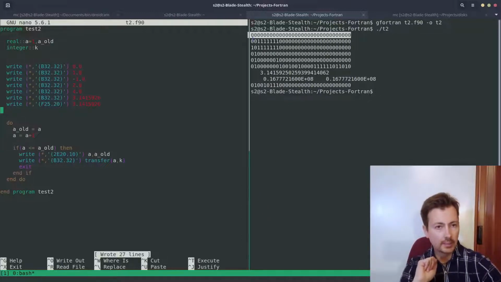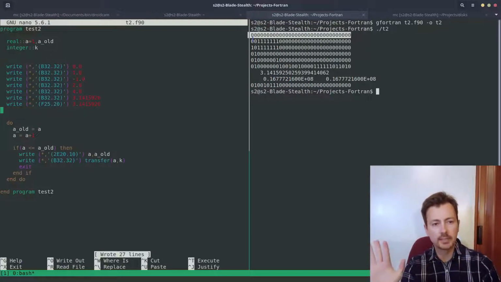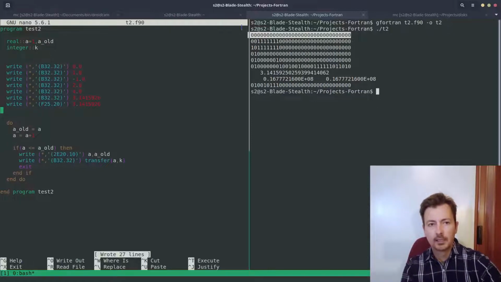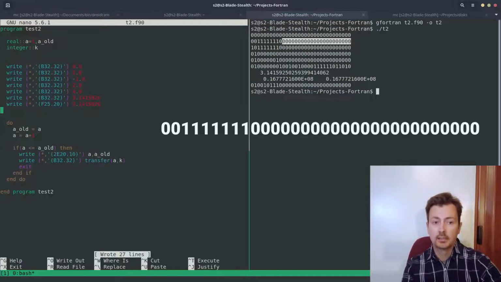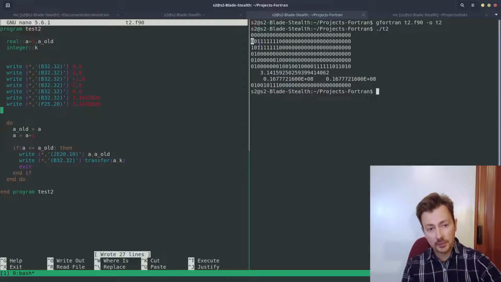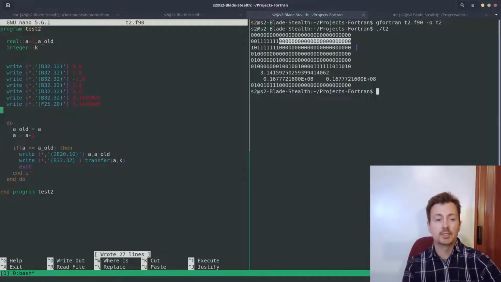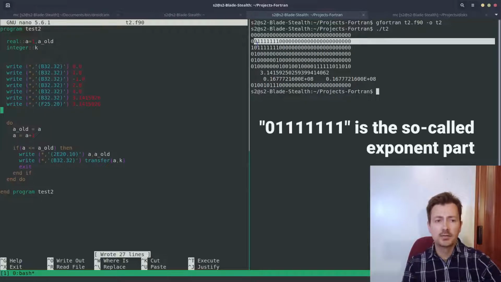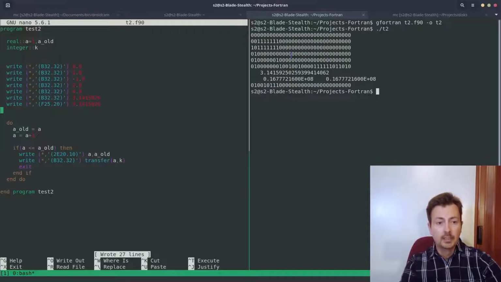So 0 is, not surprisingly, all bits are 0. It's very simple. Now 1 is already a mysterious combination of bits. So it starts with 0, then another 0, and then some 1s, and then a whole trail of zeros. How is this 1? We will talk about it. -1. Now that's more or less self-explanatory.